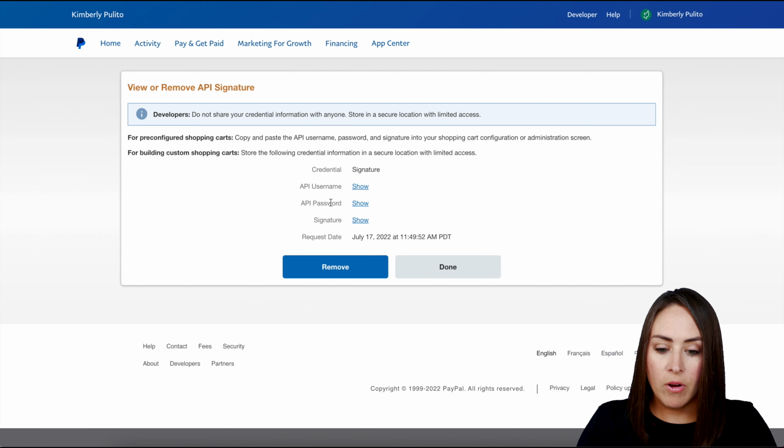And there we go. We have our API username, our API password, and our signature. Now, in order to utilize these, you'll want to click on the show links, copy them down, and then paste them into your Jotform integration for PayPal Pro. And it's as simple as that.